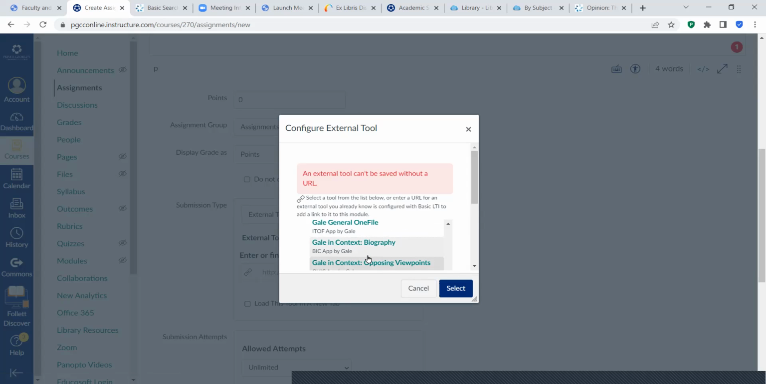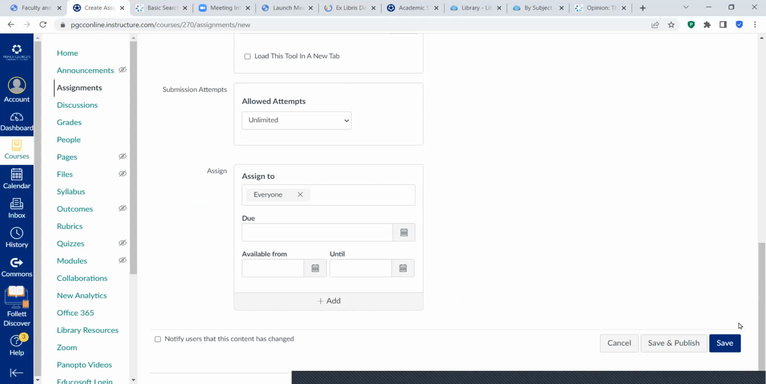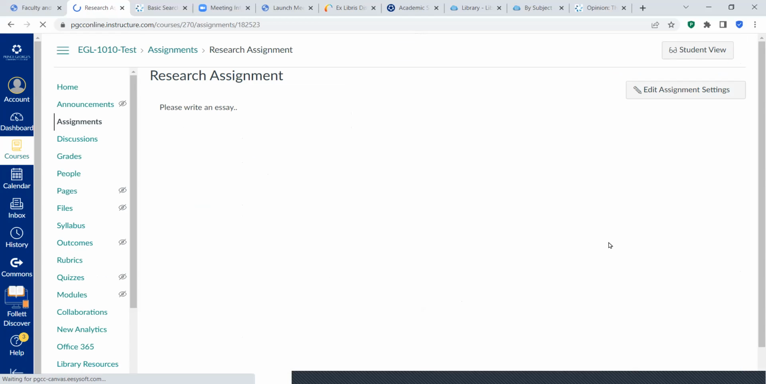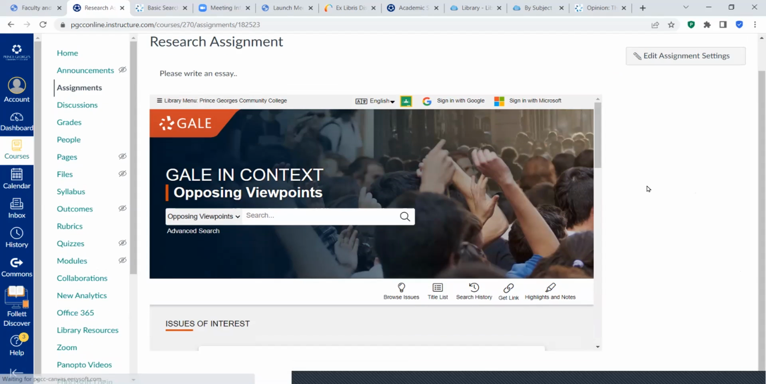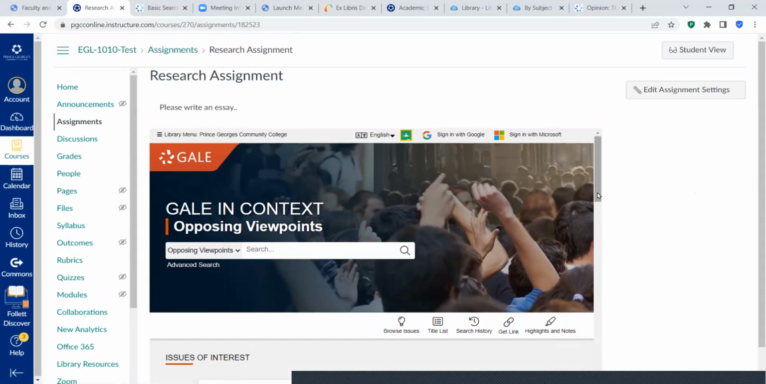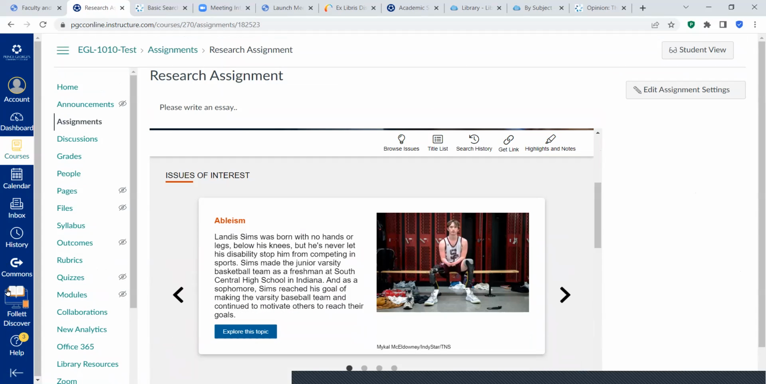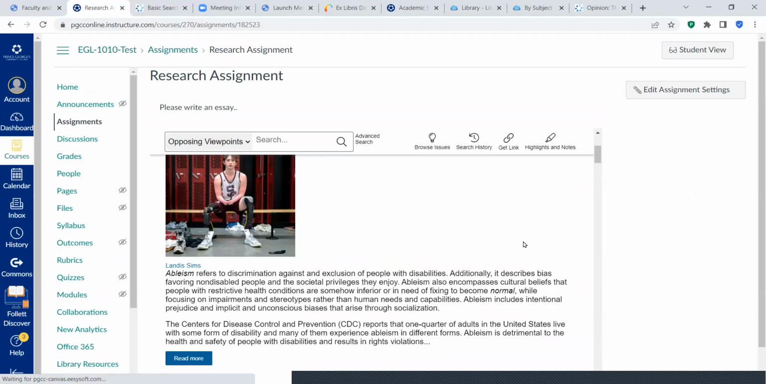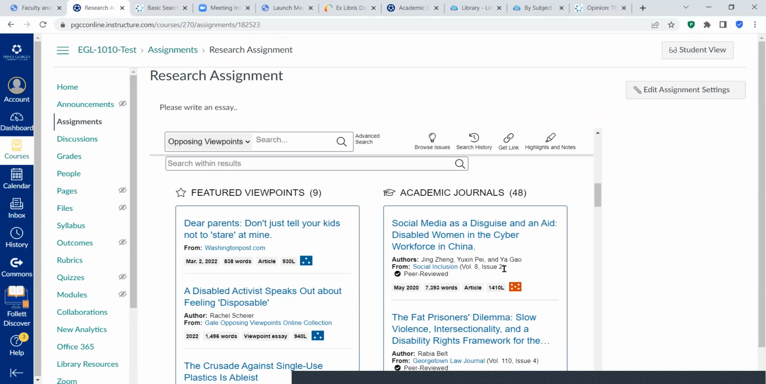We just go back in here. There we go. Something weird happened. And now right here, right in the Canvas shell, you have the assignment. The students can go in here, check out the topic. It keeps it right there in the shell where they can find articles. So it really keeps them focused on the information.